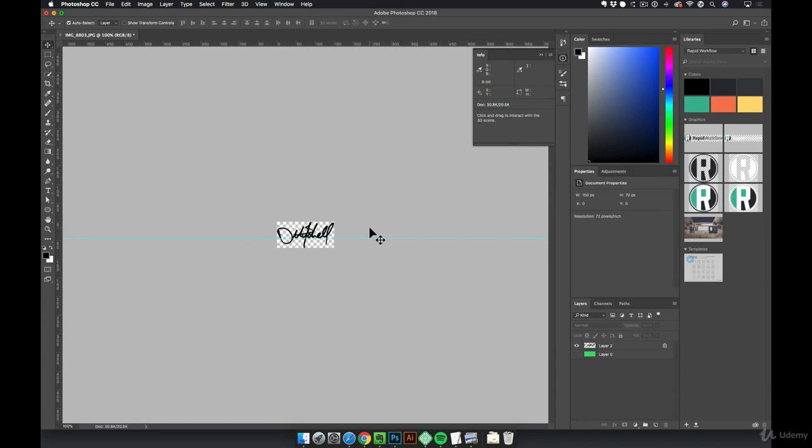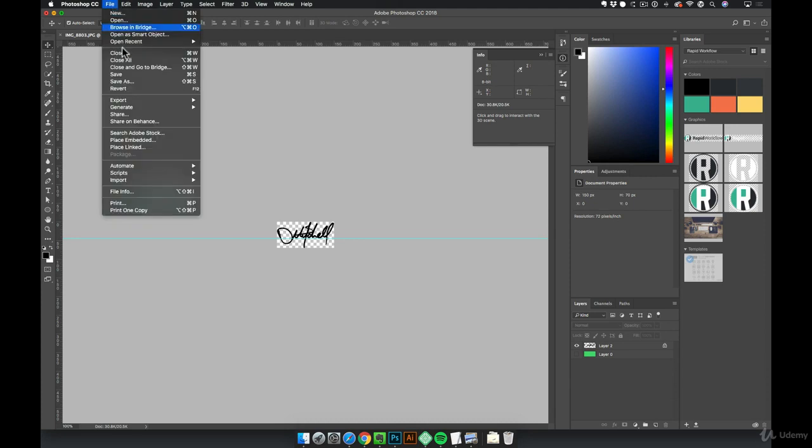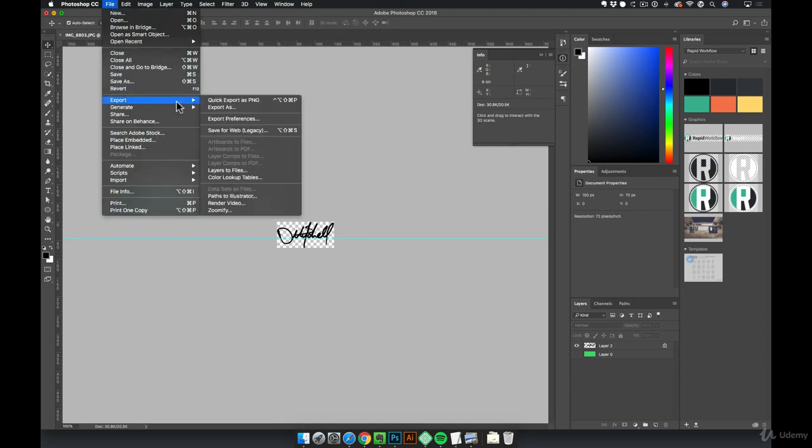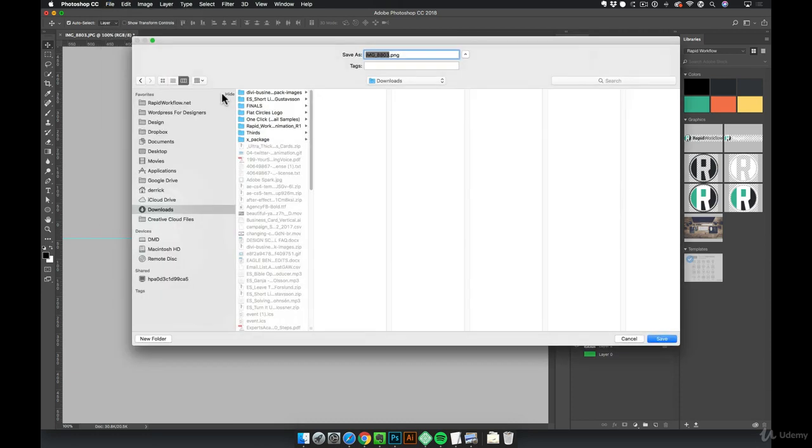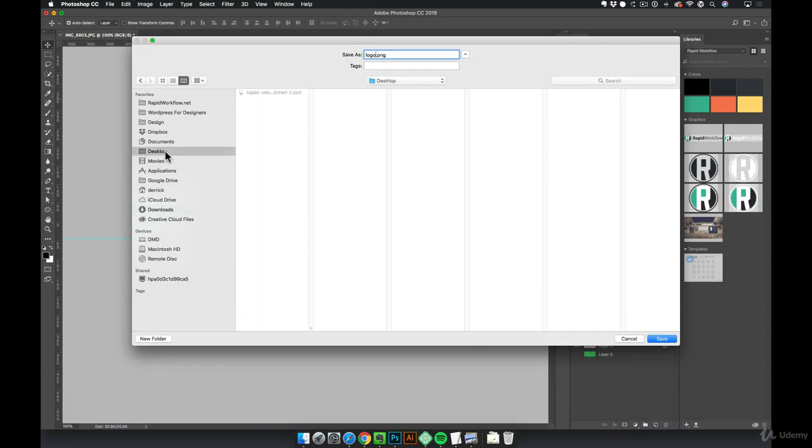Now I just got to export it. So what I'm going to do is go to File, down to Export, and I'll just do a quick export as a PNG file because it supports transparency. We'll call this logo, and I'll just throw it right on my desktop so it's easy to find when I upload this.